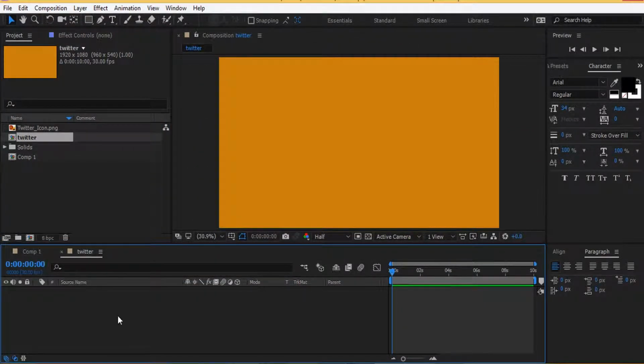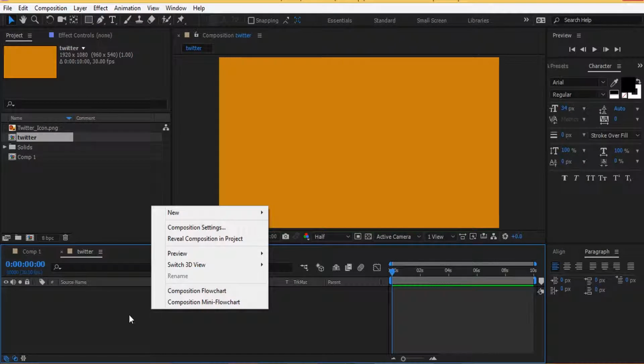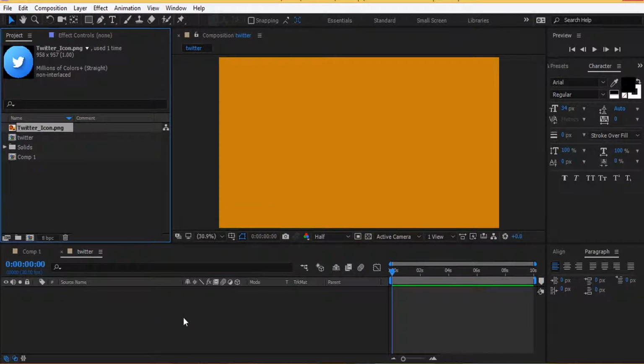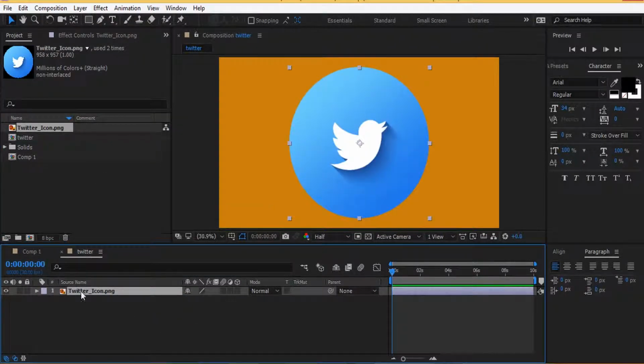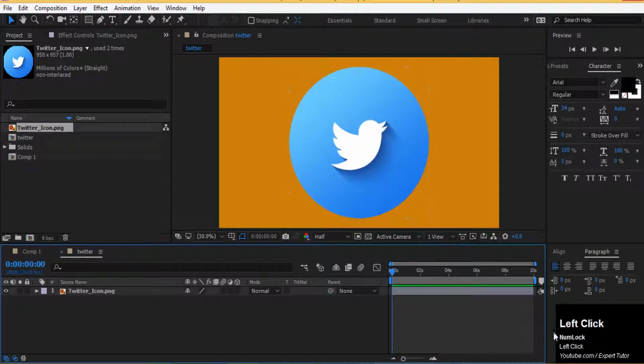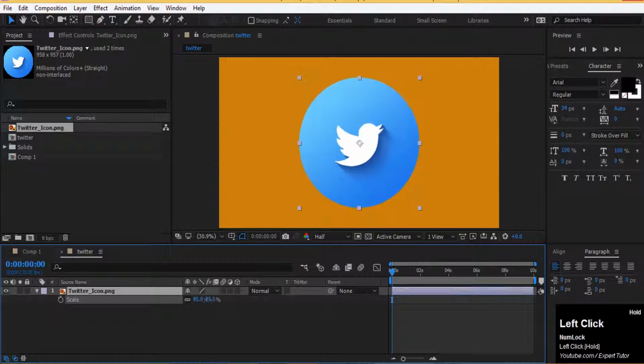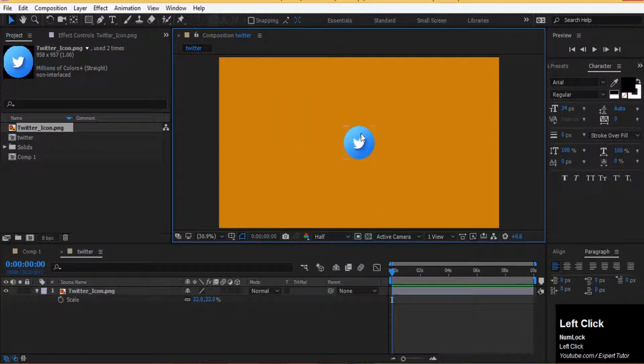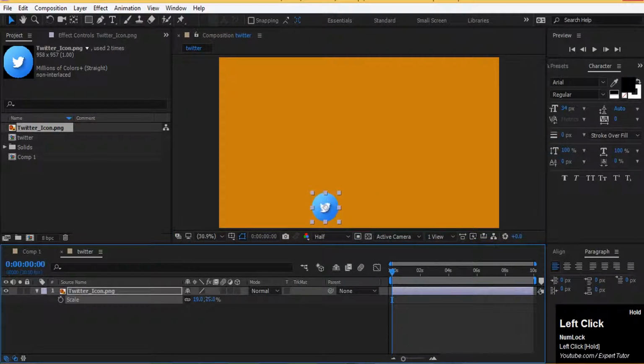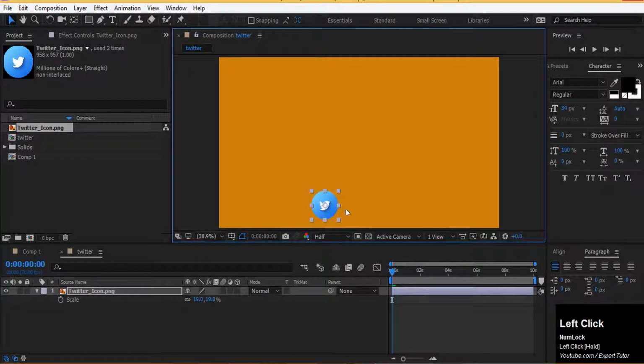Now just bring this Twitter icon to this composition and make it smaller by pressing the S key. You are seeing shortcuts here in the keyboard utility, so I'm going to press S. I'm now going to bring it smaller in size like that. Now bring it here, and make it a little bit smaller. So it will start animating from this and just go to there.